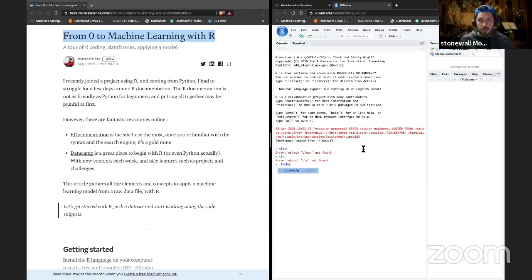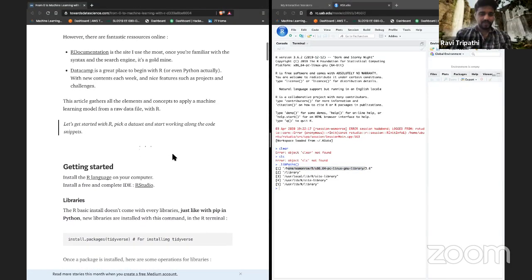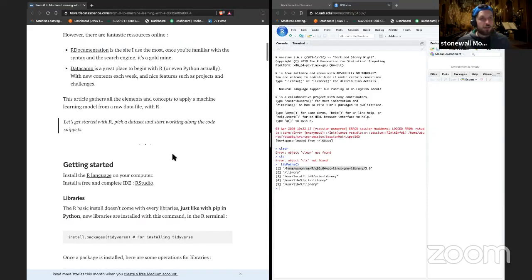Before we get started, let's just check our .libPaths function. All right. We'll see how that works. We might run into some trouble, but we'll figure that out as we go.